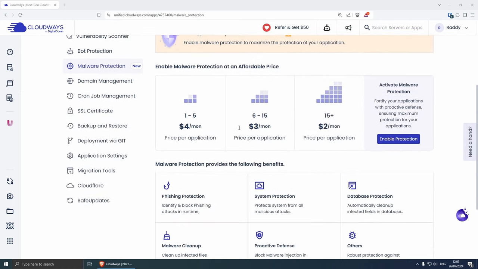Now let's talk about the pricing super quickly. If you have an agency and if you're hosting more than 15 applications, you can benefit from having the low price of $2 per month per application. But if not, as you can see, the most expensive one is $4 a month per application, which isn't too bad considering how much value you get from it.